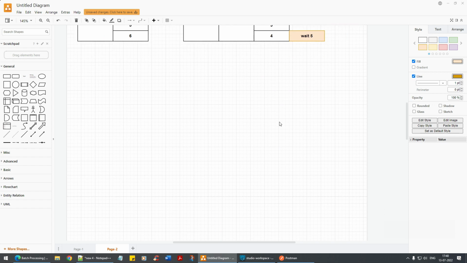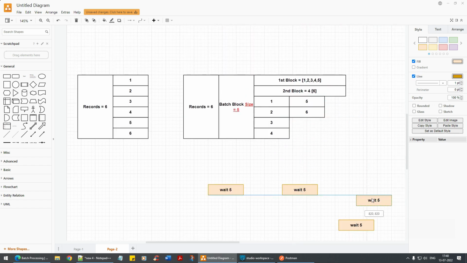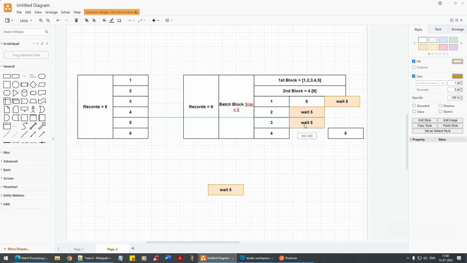Then how will it group together? Think about it. So 1 and 6 will group together because it's running in parallel. Agreed? Okay. Then it will wait for 5. Then you have 2. Wait for 5. Then you have 3. Wait for 5. Then you have 4. Wait for 5. Then you have 5. Wait for 5. That's it. It does its job.